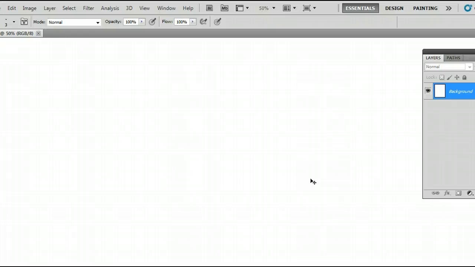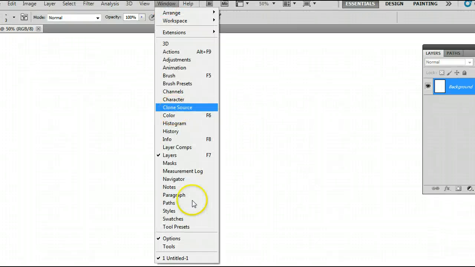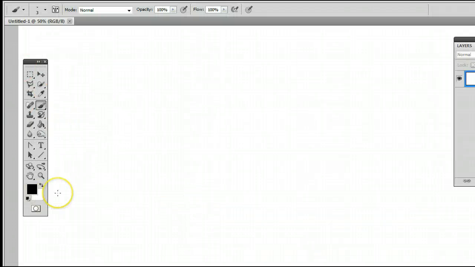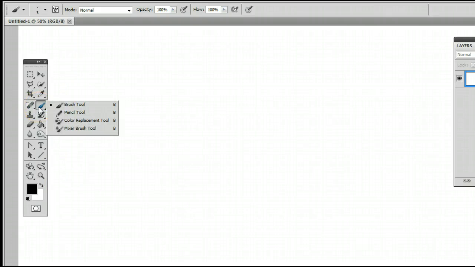The tool can be found by going to Window, Tools, and opening up the Tools window or the Tools palette. It's located fourth from the top on the right hand side and may be hiding behind the pencil tool, the color replacement tool, or the mixer brush tool. If it is, simply left click and hold down with your mouse on that icon. This menu will appear and you can select the brush tool.